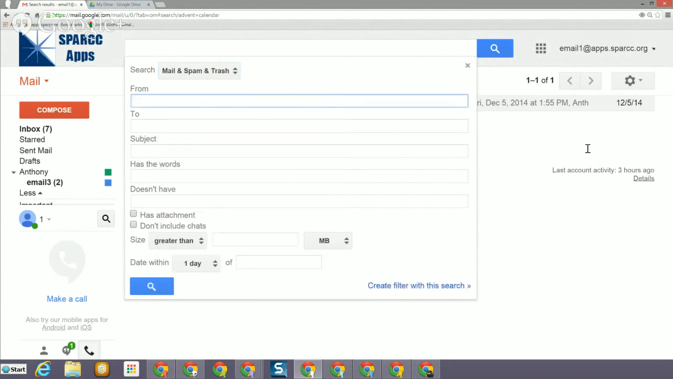We can then put a from in here. We can put a to. We can put a subject. We can put words, doesn't have words. So all the same characteristics that we use when we were setting up a filter can be used to do a search. So let's come in here now. Let's just say we want to find messages that have attachments. So we'll go ahead and click on search mail.